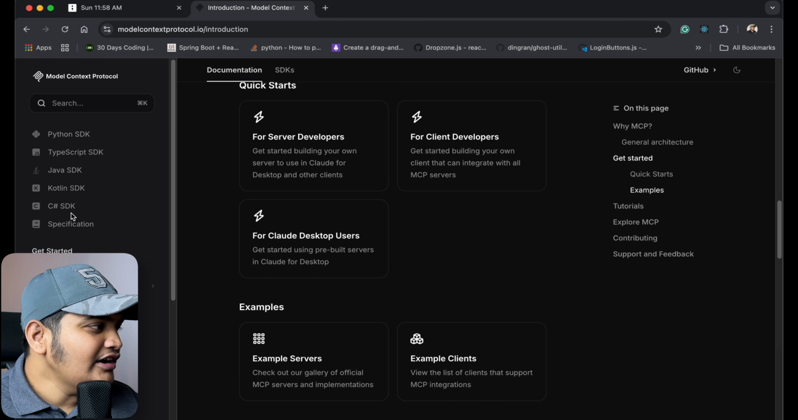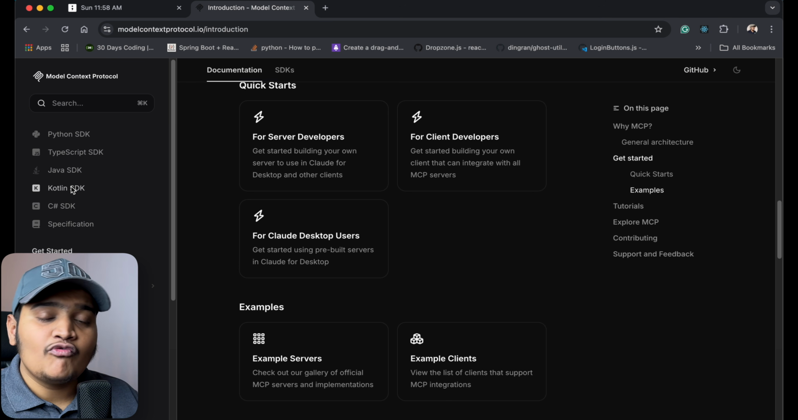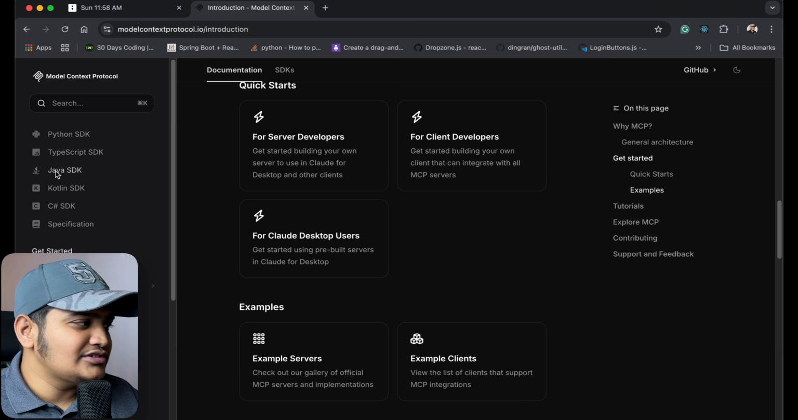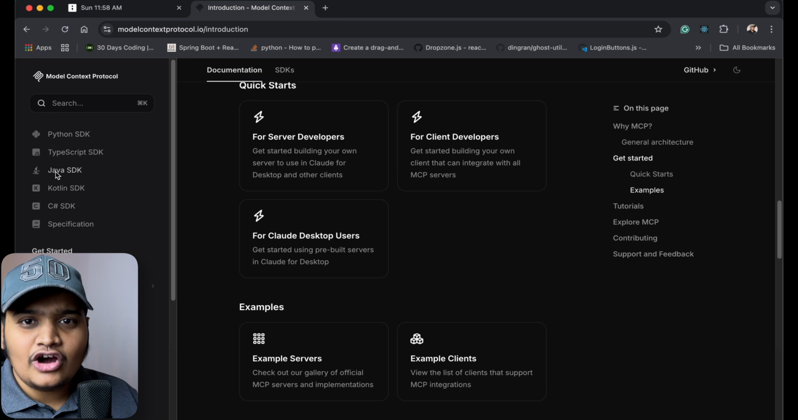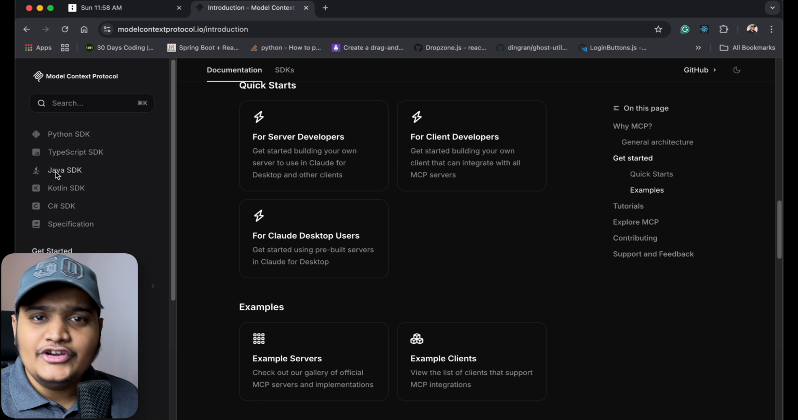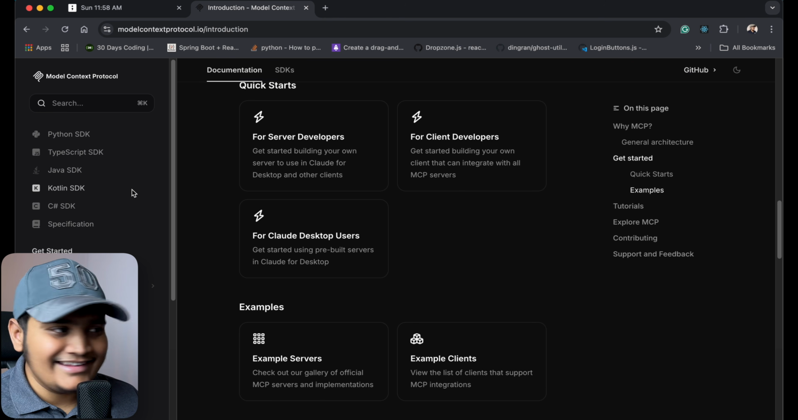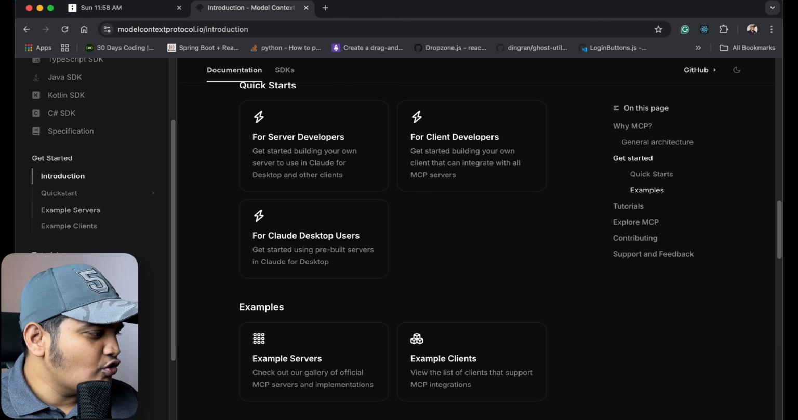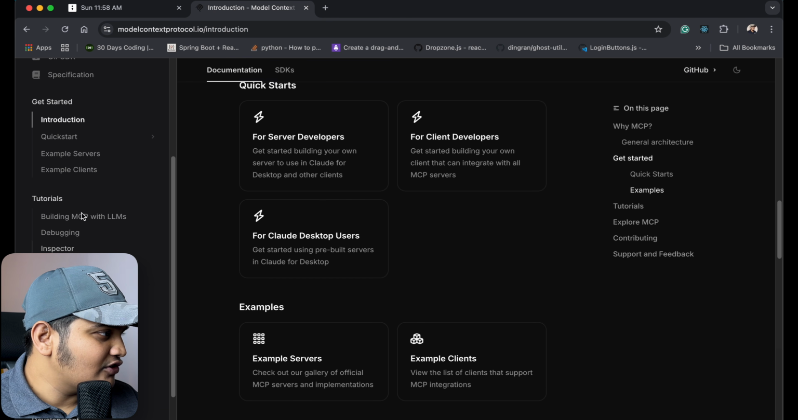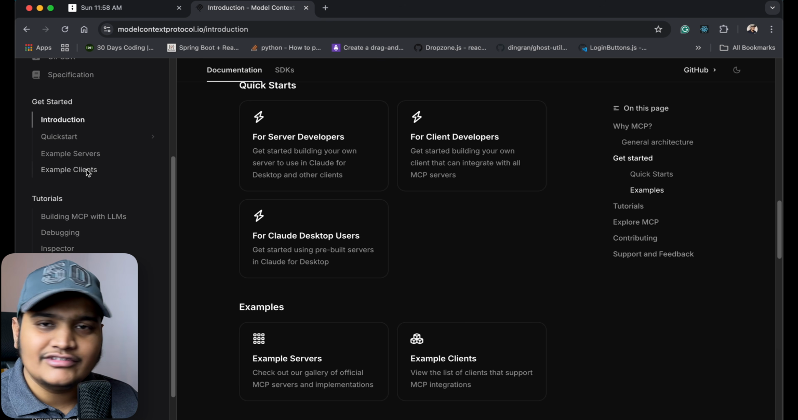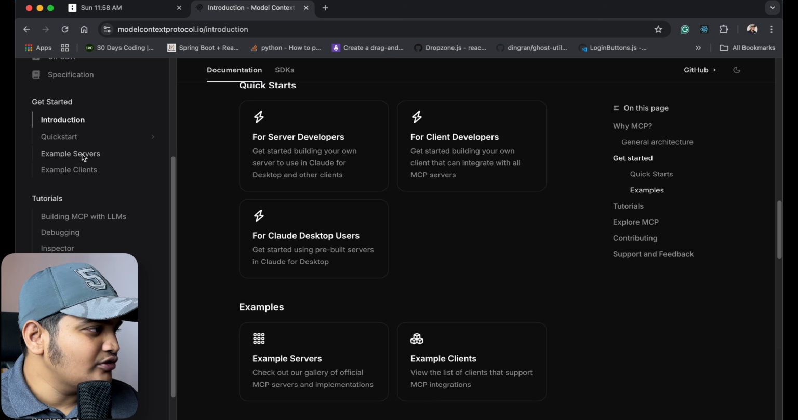And these are the different SDKs also available. So if you want to build your servers and clients, you can use these SDKs to build as well. We are going to do follow-up videos to understand more about the Java SDK as well. Now let's go to the server. Okay, so let's go to the example servers. You can have the example clients as well. So let me go to the servers.